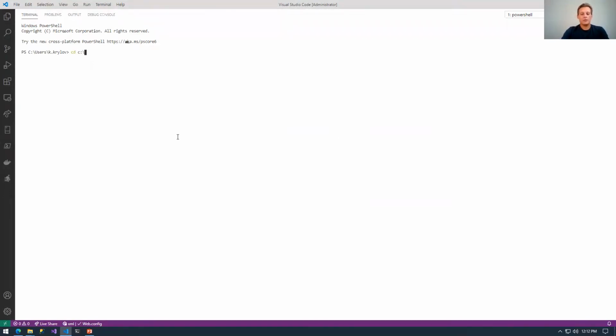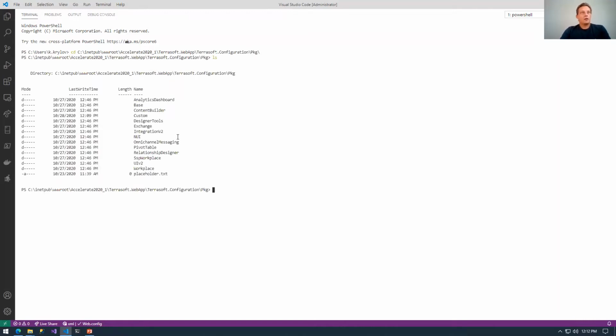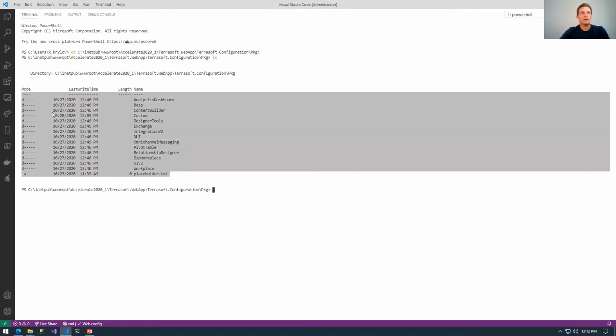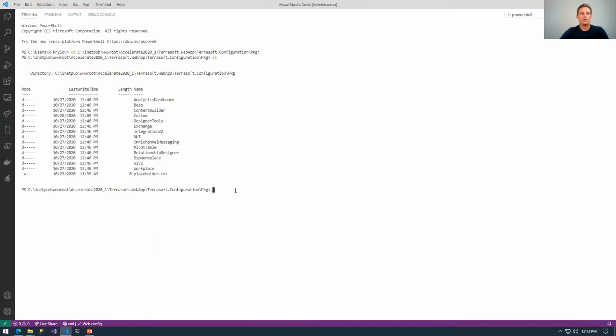I have it in the net pub, root, accelerate 2020, I believe, _1, Terasoft web app, Terasoft configuration, PKG. All right, let's take a look at the content of the directory, which tells you what is currently listed here in the file system. So you already have some packages, and we're not going to go into details about what they are. I'll leave that for self-study. But what I want to do is create my own package.